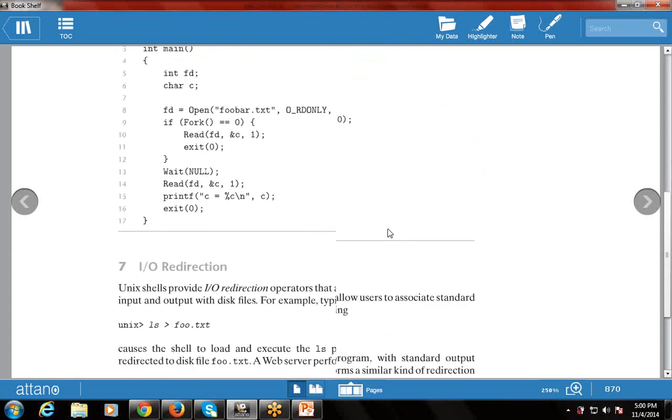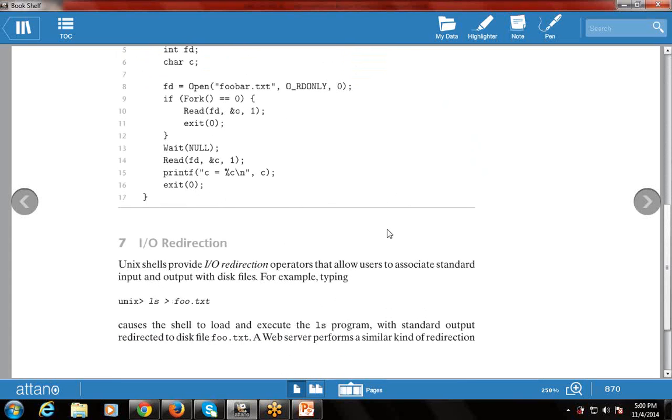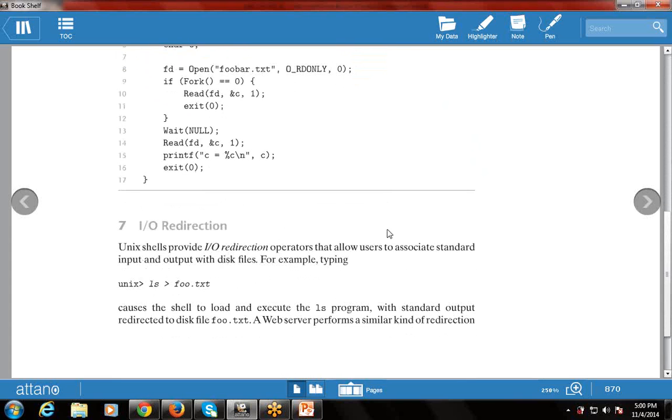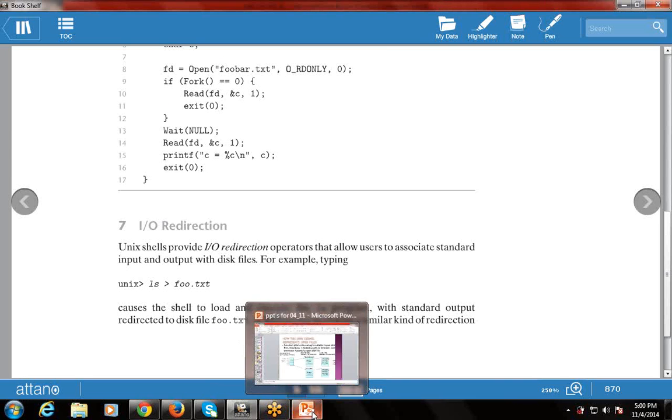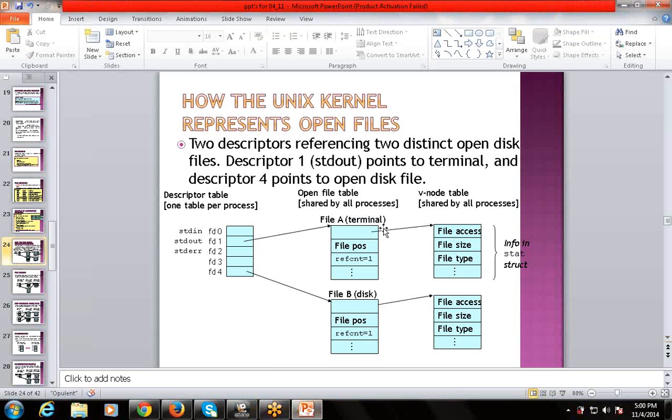Now, this is the concept of file sharing, and that is how file sharing is done. First of all, there is no sharing: that is figure number 11. Then figure number 12 shows the sharing among different processes. Then figure number 13 shows the file sharing between the parent process and the child process. Now, let's see with the help of PPTs.